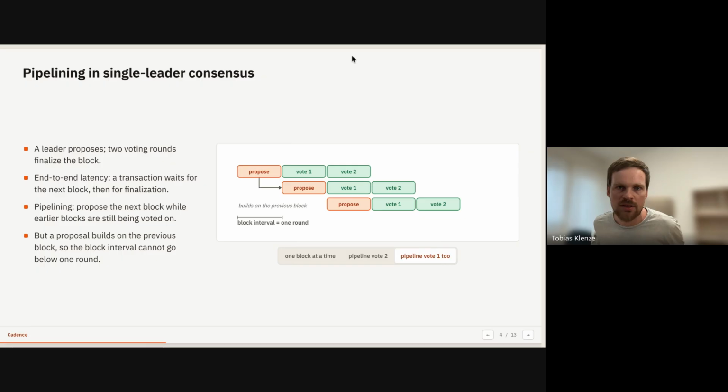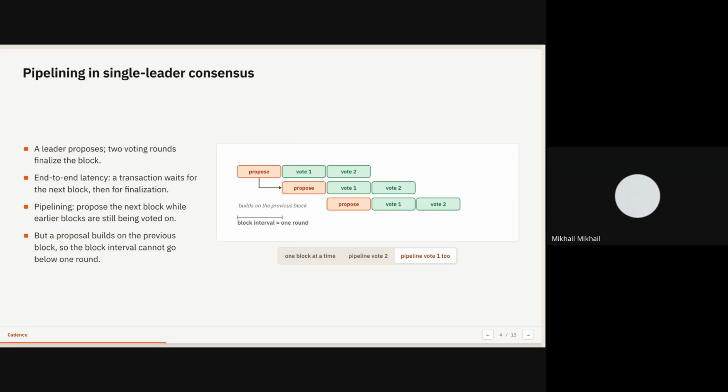Mikhail, there's a question. Yes, sorry, I'm coming back to the ordering. So you said it's a deterministic ordering, right? Does it mean it's inside consensus? So the non-proposer validators are checking the final transaction ordering inside the block or not?